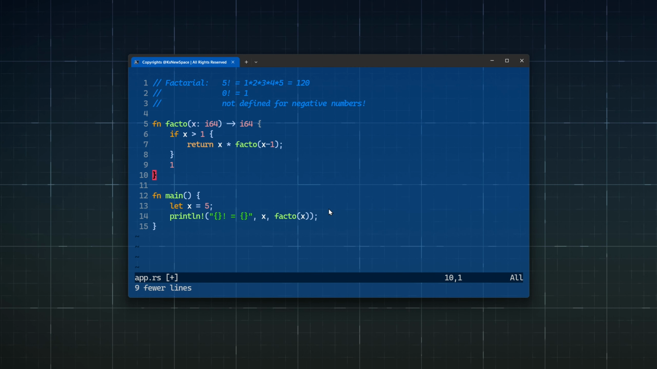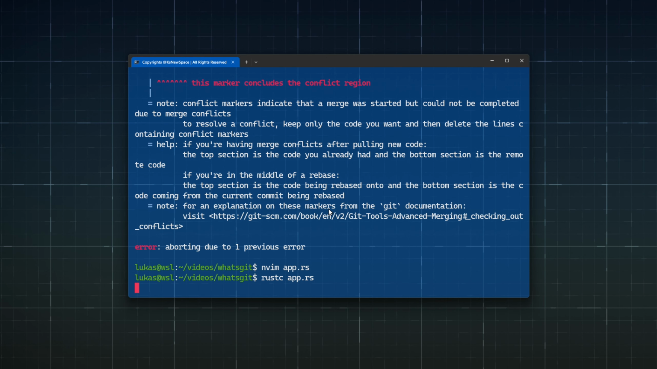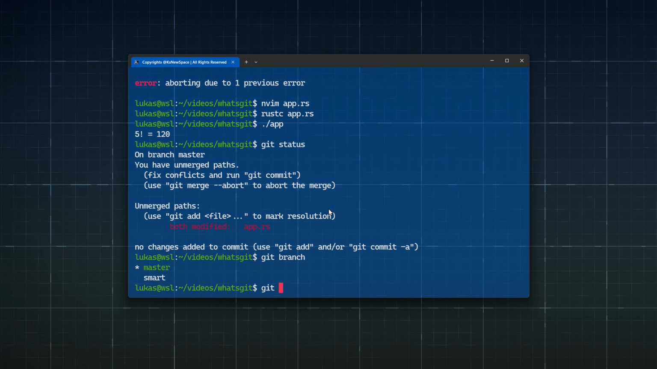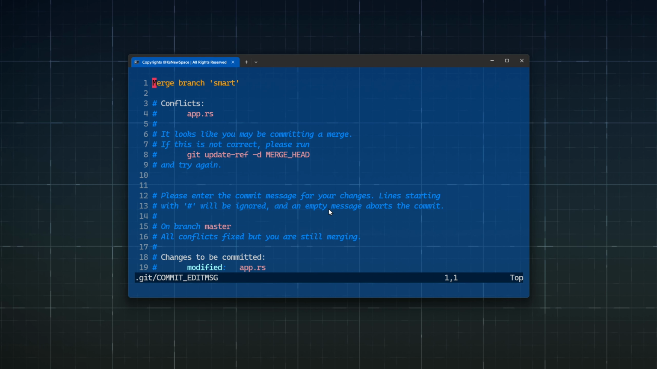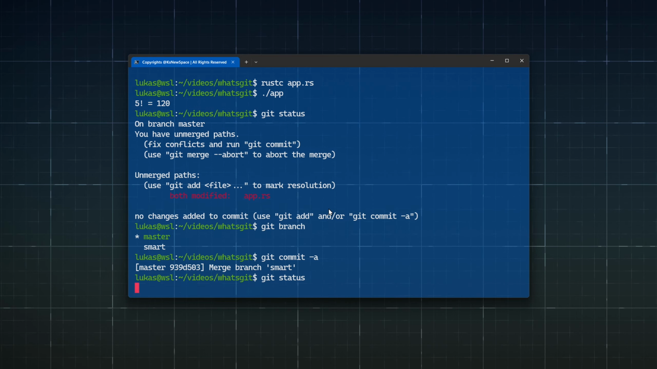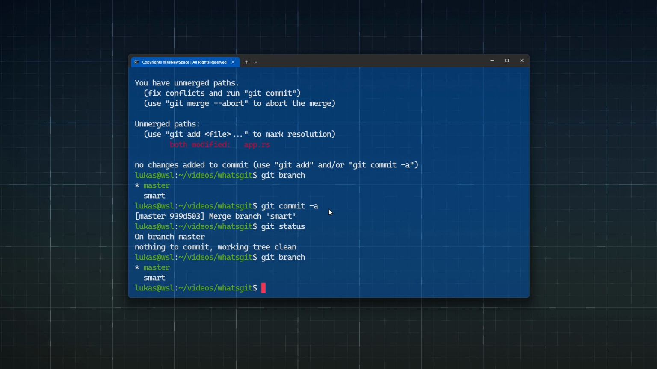Anyways, we are now left with just the code of the smarter branch. Making sure it compiles without error, we can now commit our changes again. It even filled the merge comment for us, so all we gotta do is save it. And we're merged. Smart and master are both the same now, so we can delete the smart branch.